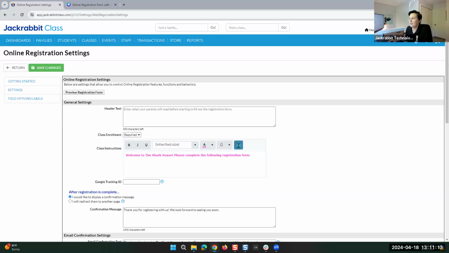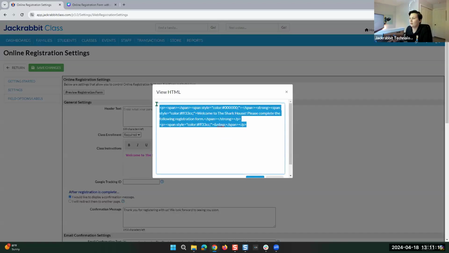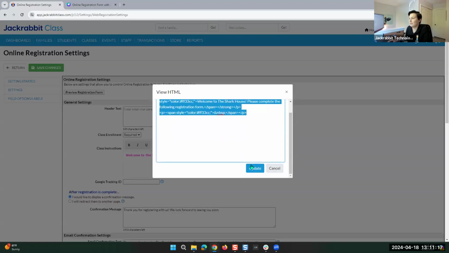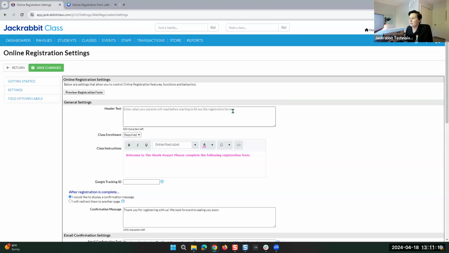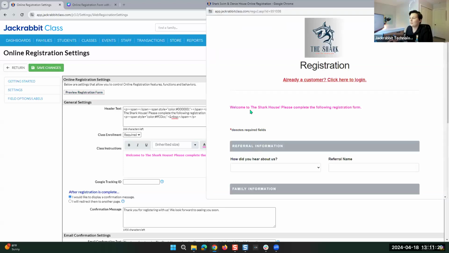I can then click HTML. I can do this, click Control C again. I can click cancel. And here I can put that. So now let's save these changes. Preview registration form. This is now pink instead of blue.